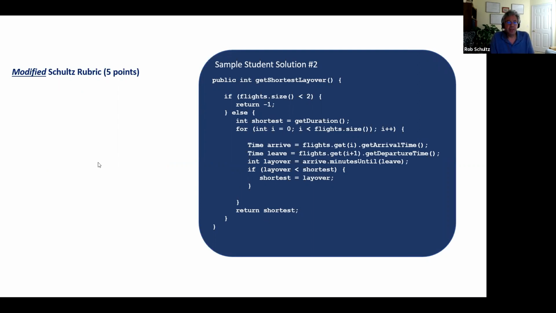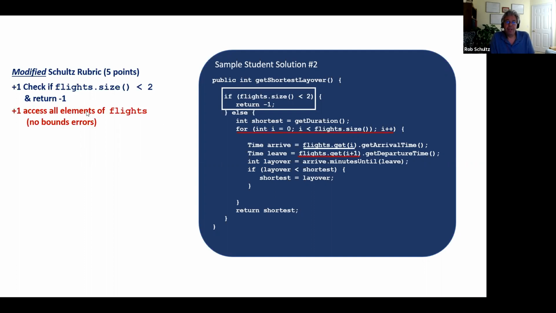Take a couple seconds and look it through, see if you can see the difference, because this is very, very close to the canonical. In this case, the student would get the first point because they check to see if flights.size is less than 2 and they return -1. But take a look at the for loop. We run into a problem with accessing all of the elements of flights with no bounds errors, because one of the things we impress upon our kids, we spend so much time practicing traversing strings and arrays and array lists. Generally, at least in my own class, I'm guilty of this.